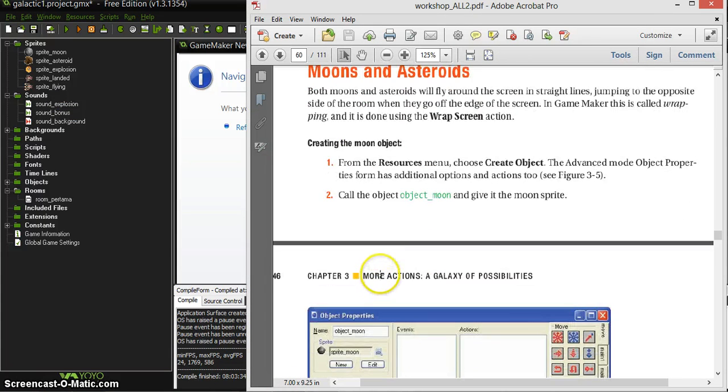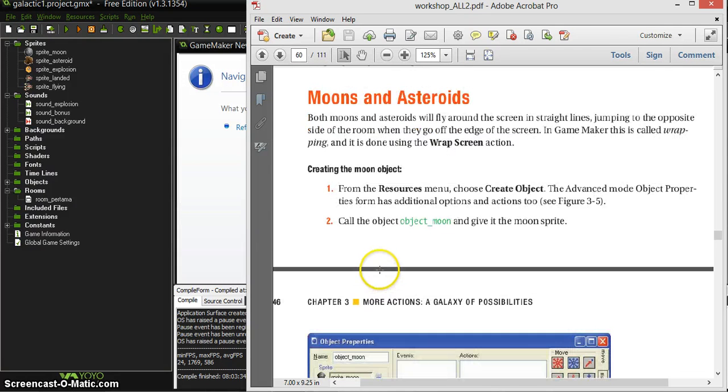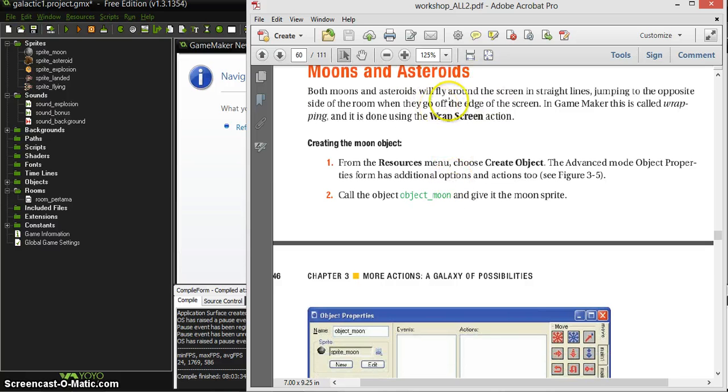Okay, so now let me begin with the action. We actually have to use objects now. So the moon and asteroid will fly around the screen in a straight line, jumping to the opposite side when they go off the edge of the screen. That is called wrapping the screen.